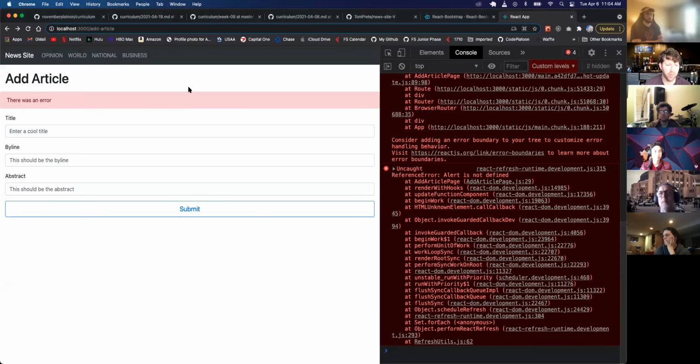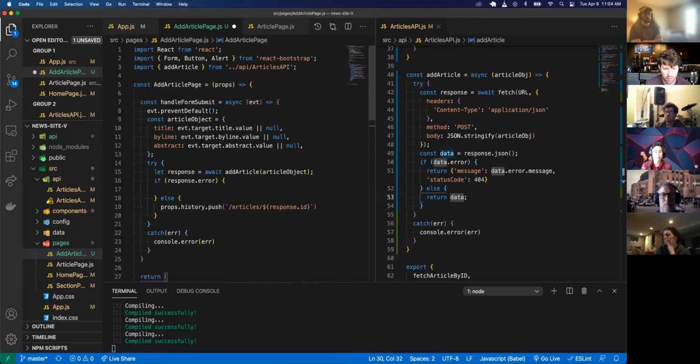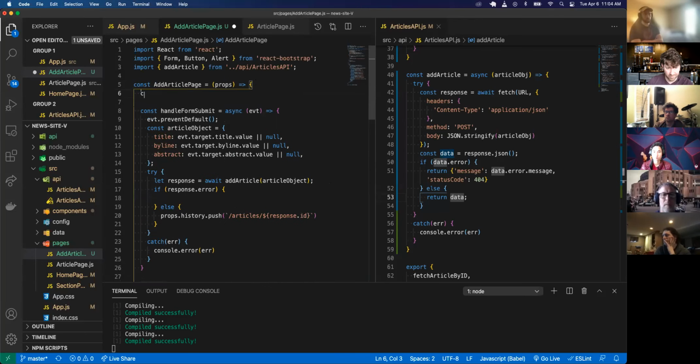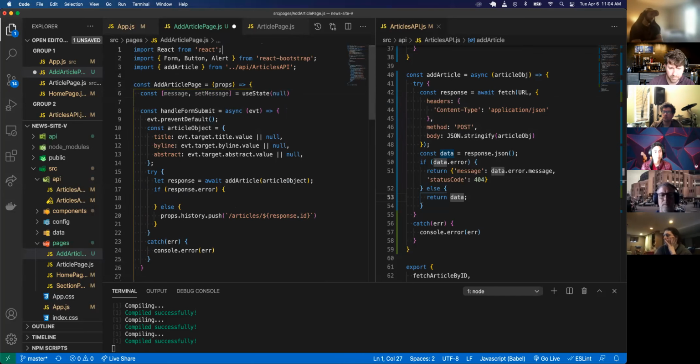And it says there was an error, even though there wasn't an error yet. So I'm gonna add some margin to that. What I can do here is create some state. Why not? Let's do message, set message equals useState. Let's just initially say false, or actually let's just do null. And in React, I can import useState, like so.